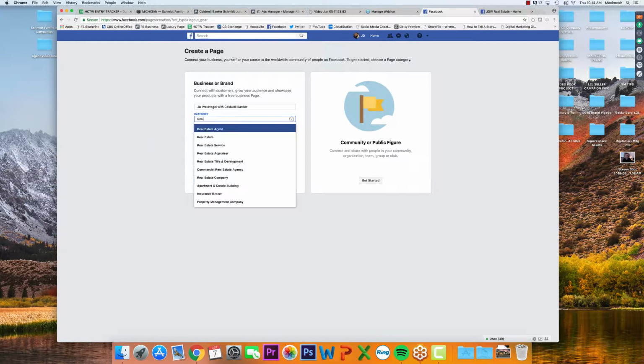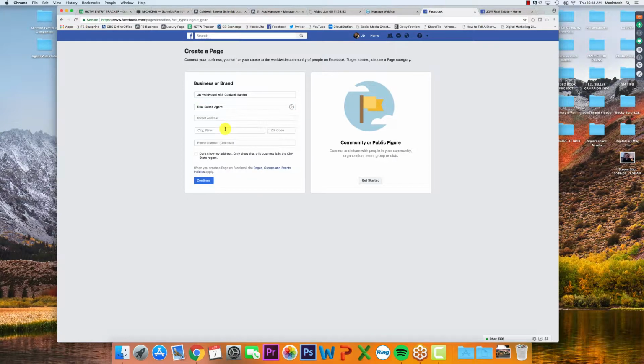Good news. Start typing in real estate agent, and it comes up right away. Real estate service, boom, real estate agent. Next thing that comes up is your address. Now, this is one of those compliance things, right? You have to put your office address, the address that you operate out of.